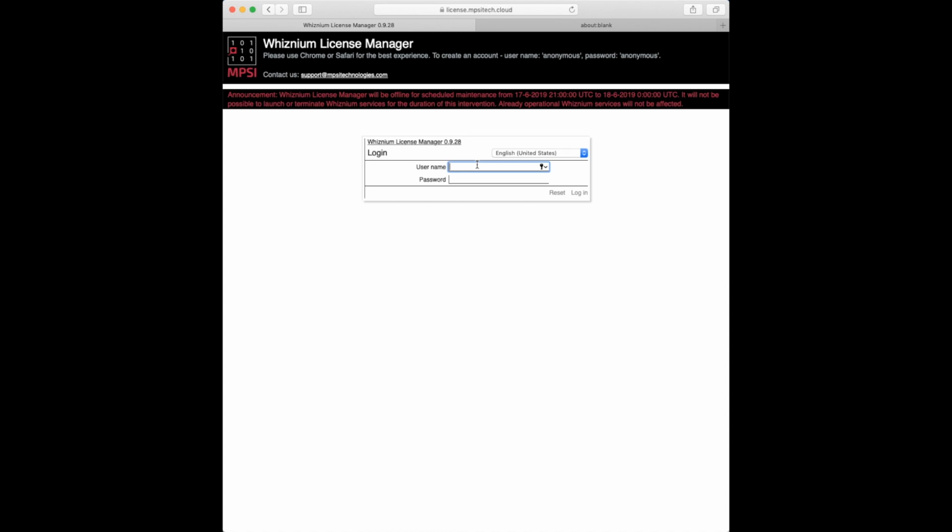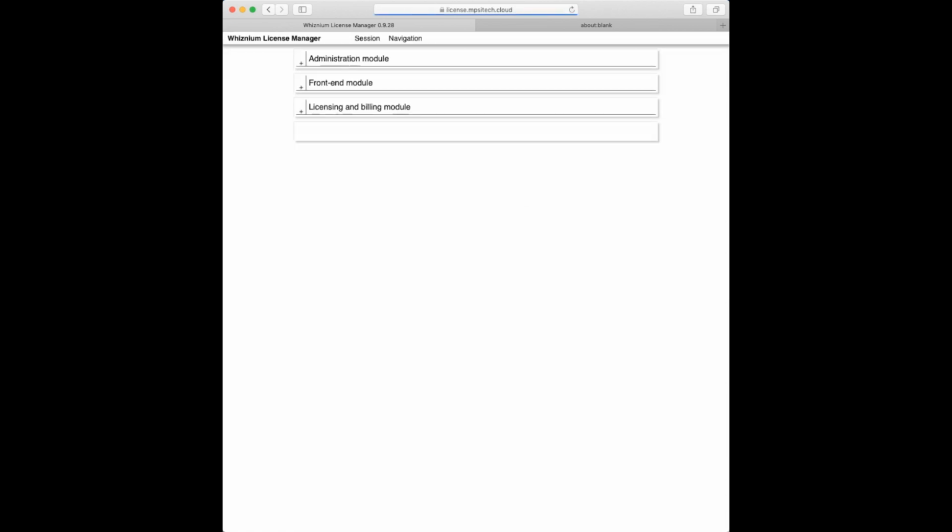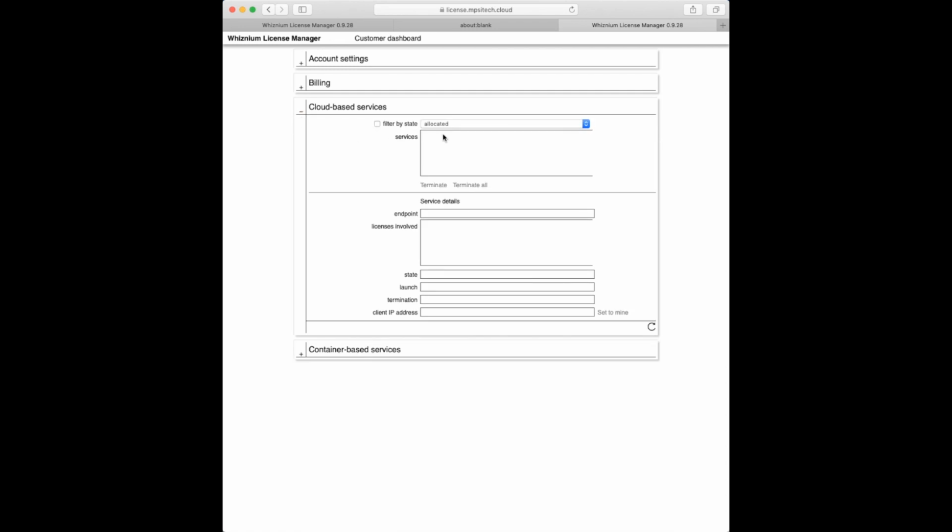So what we do is we log in with the credentials created before into the by now well-known Whiznium License Manager tool. We go to Customer Dashboard, where we see all services that are currently operational for us, of which there are none currently. But we'll change that in a moment by picking Launch Cloud-Based Service.